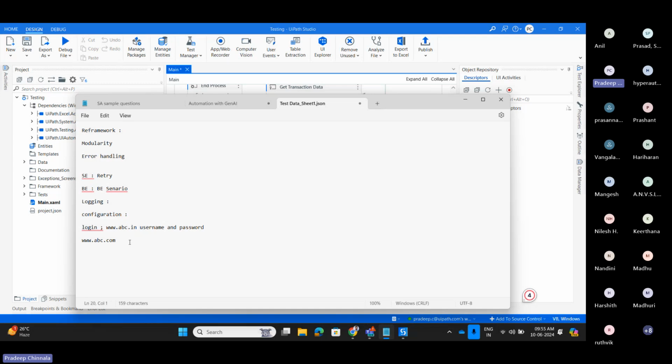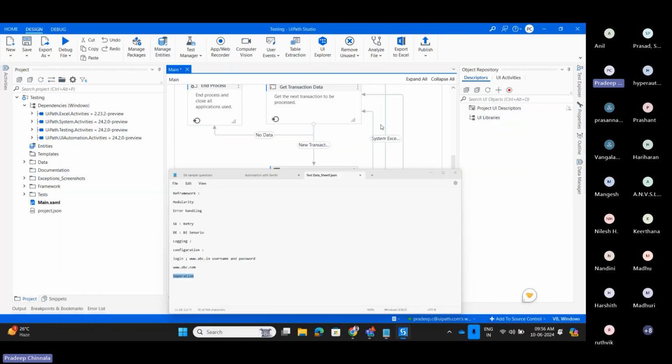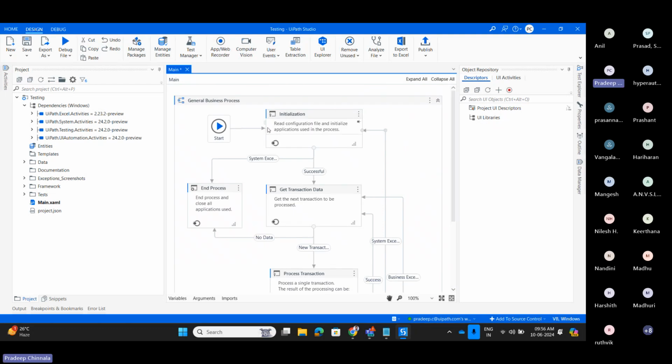Then one more advantage is separation. Separation is kind of the same as modularity, I can say, but here separation means we have different states: the Init state, the Get Transaction Data state, the Process state, and the End Process state. Each state does some kind of functionality. The Init state will initialize all the applications you want to automate, and Get Transaction Data will do some kind of data access.